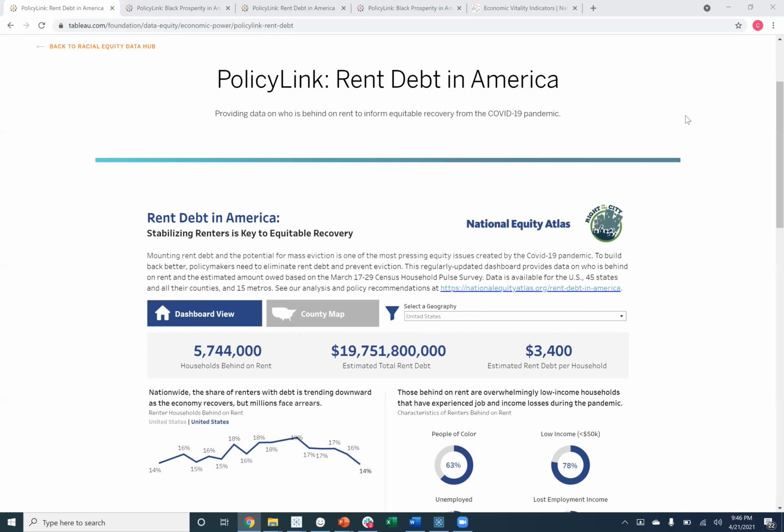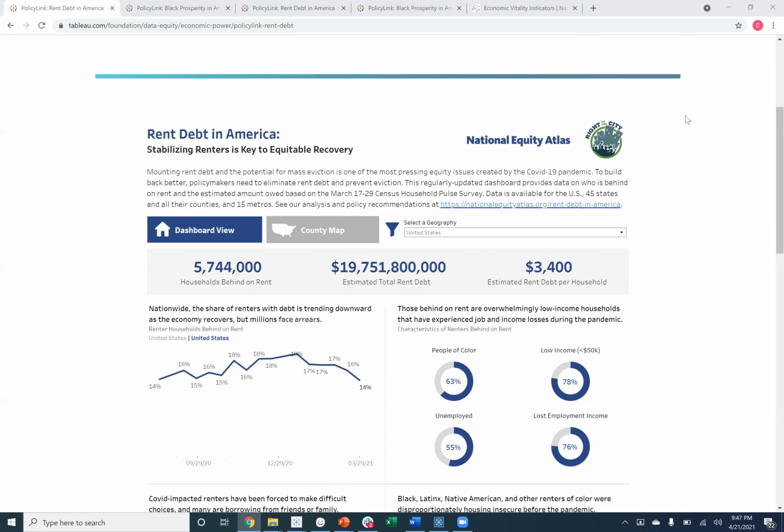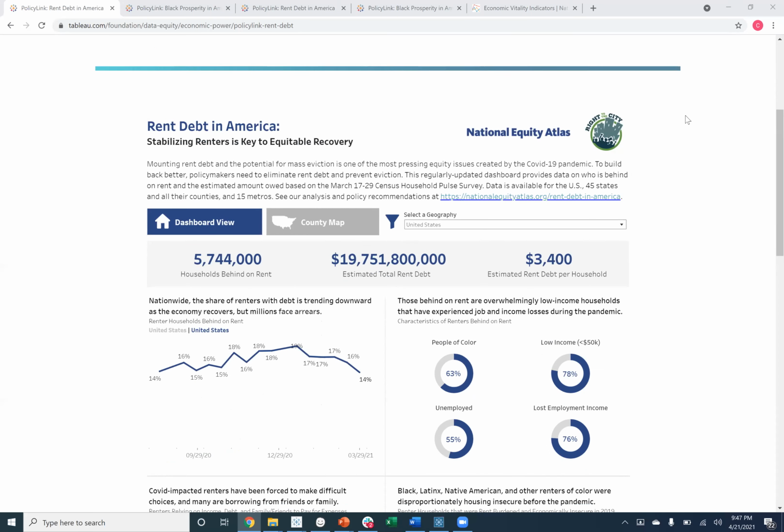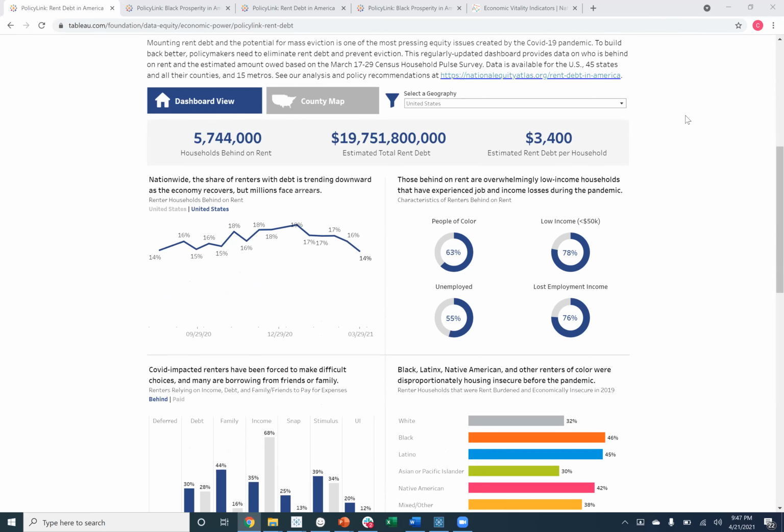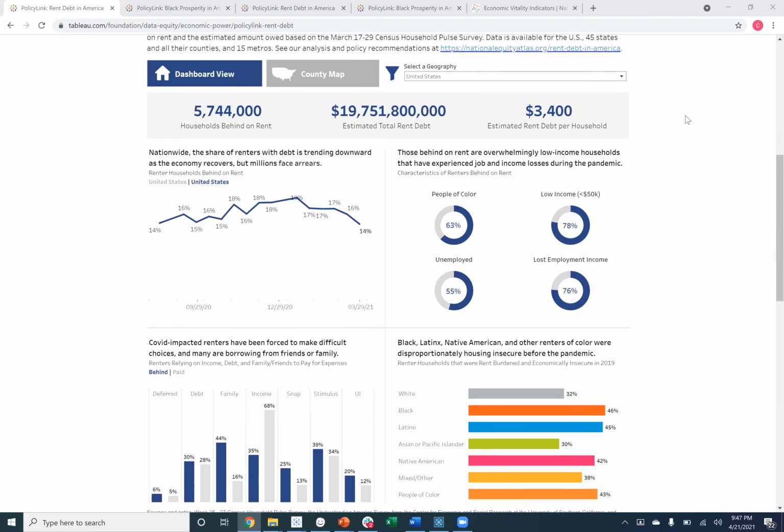Alrighty, so taking a deeper look at the Rent Debt in America dashboard, I went back to the Equity Data Hub so that you all can see exactly how to download that workbook once again. This dashboard focuses on who's behind on rent, especially during the recovery of the COVID-19 pandemic. The team and I spent the past couple of months working on these dashboards, compiling this data and bringing it into Tableau.